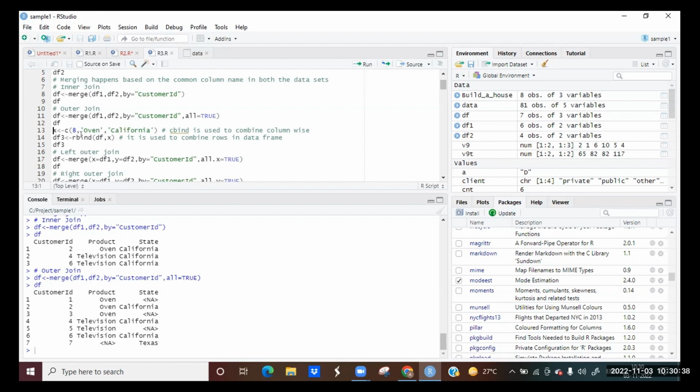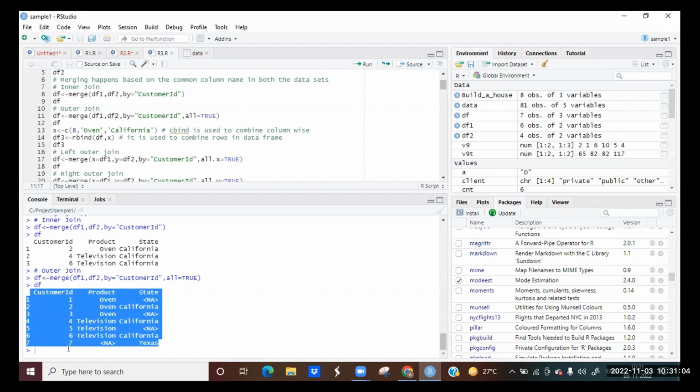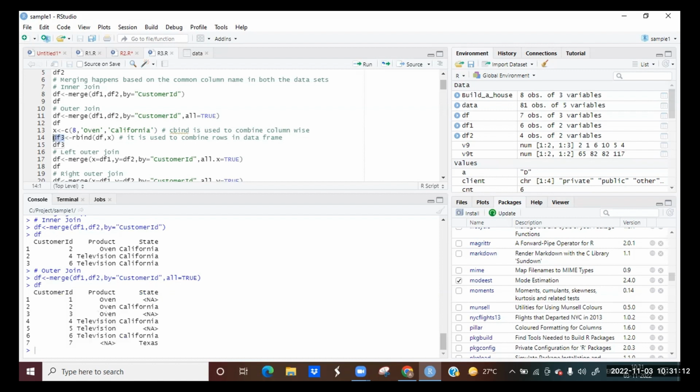Now I am using a method called rbind, and for which data frame or table you want to add to, you give the data frame, comma, this X variable. DF means what? Here, after merging the two data frames, DF1 and DF2, in the full outer join fashion, you got this DF. For this, you are adding a new record: customer ID 8, product is woven, and California. Means the new table is DF. For that, I have added this.